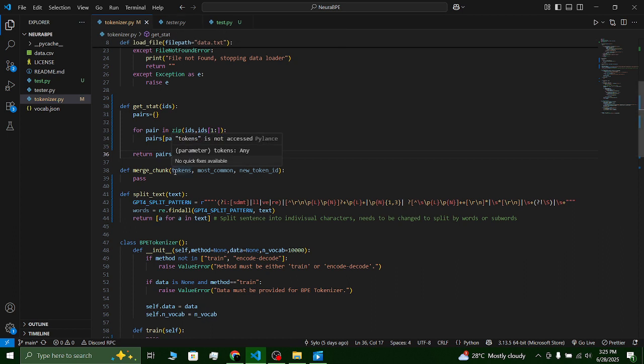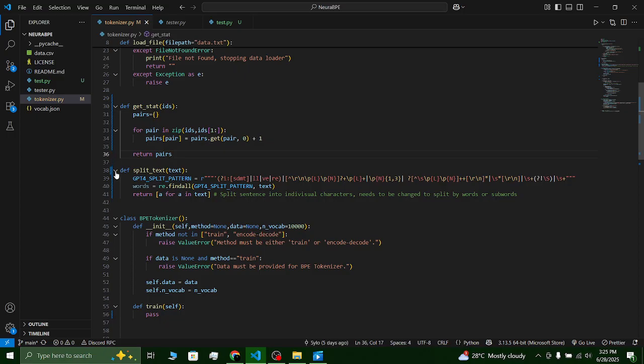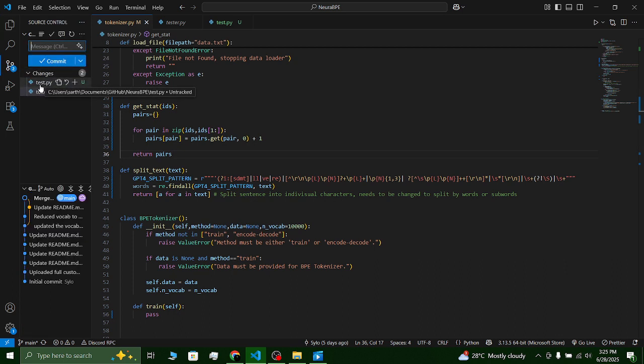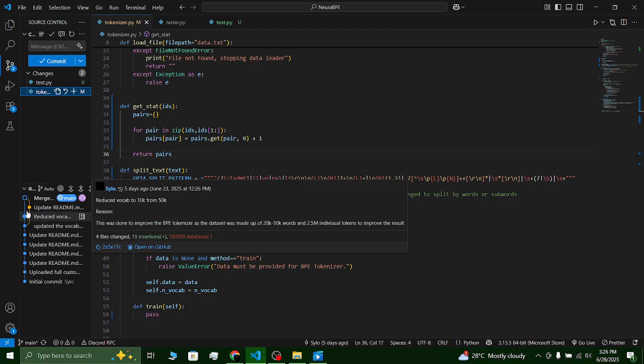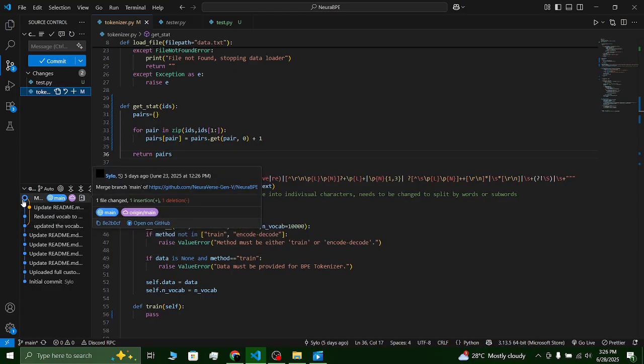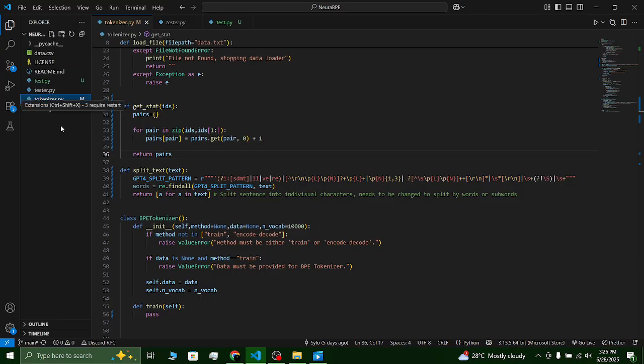And then we need a function for pairing things up. I think I also need to get rid of this function. Two pending changes. Okay, I don't want to do that. I don't know what that is. I'm just going to continue normally.